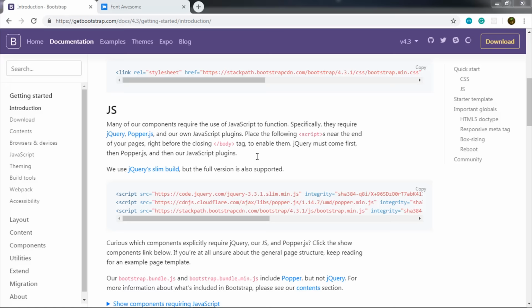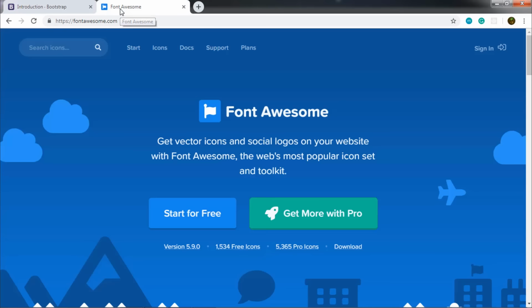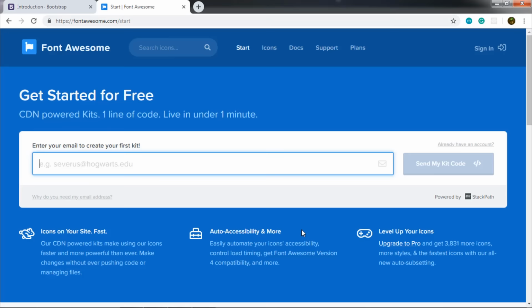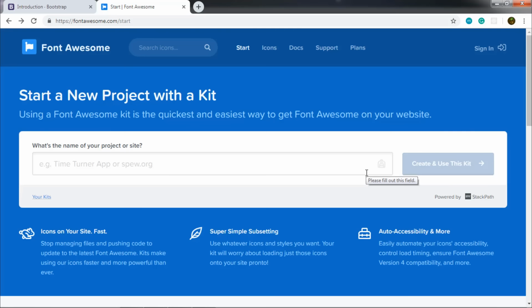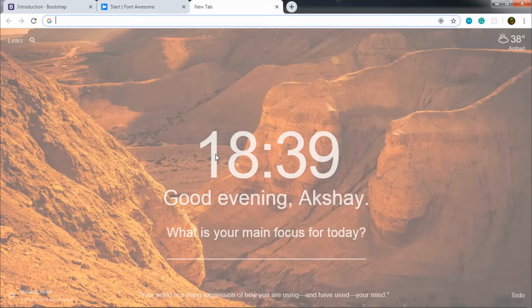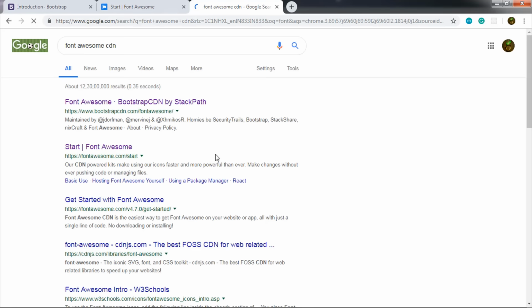Now, just after that, I want to use icons in my project. So I'm going to open the Font Awesome website. Just type fontawesome.com, and from this website, click on start. Here you just need to specify your email address and click on create and use this kit. Once you've done that, the Font Awesome website will send the Font Awesome kit to your email address. Instead of doing this, I'm going to open a new tab and say Font Awesome CDN. Using this CDN, I'm going to use Font Awesome icons.